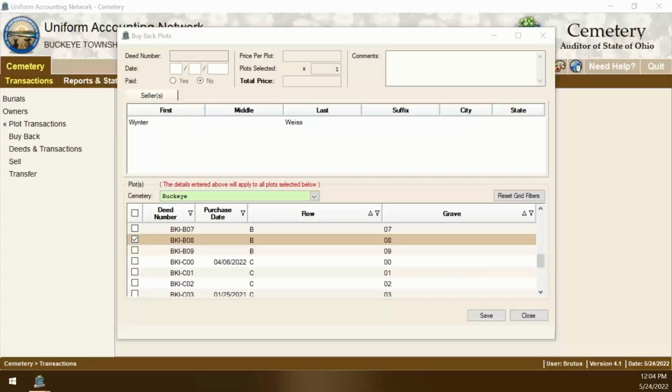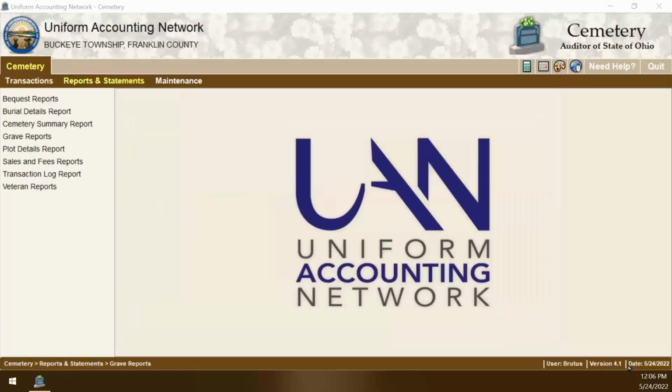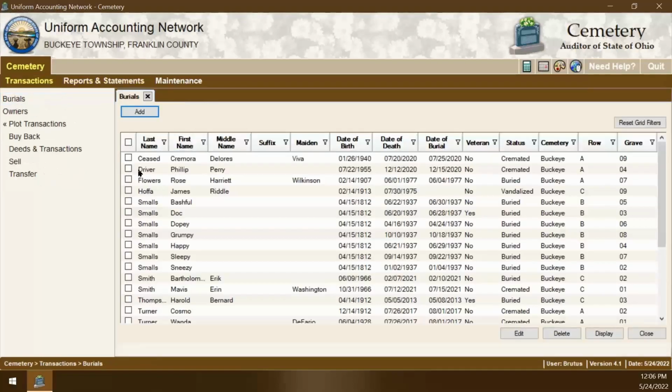What's the newest version of the software available? The newest one is going to be version 4.1. You can see it down in the bottom right corner. So if you're on 4.0 or anything earlier, contact our support line and we can get you up to the latest version.